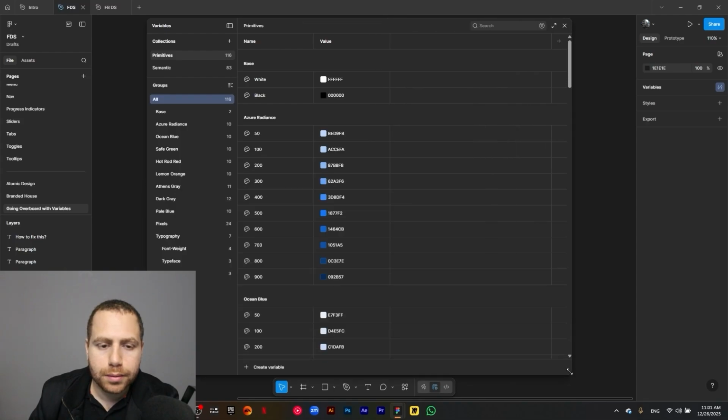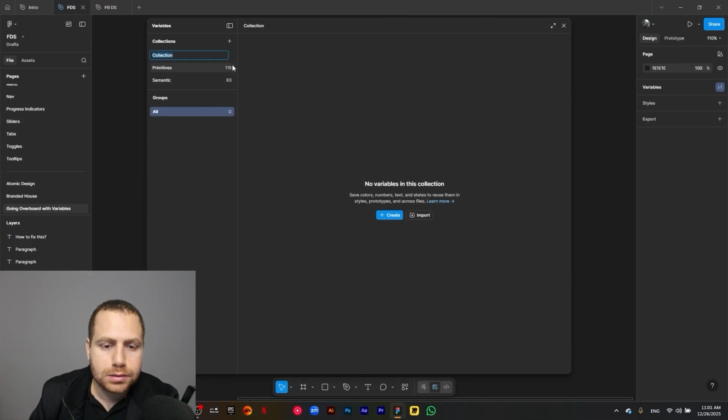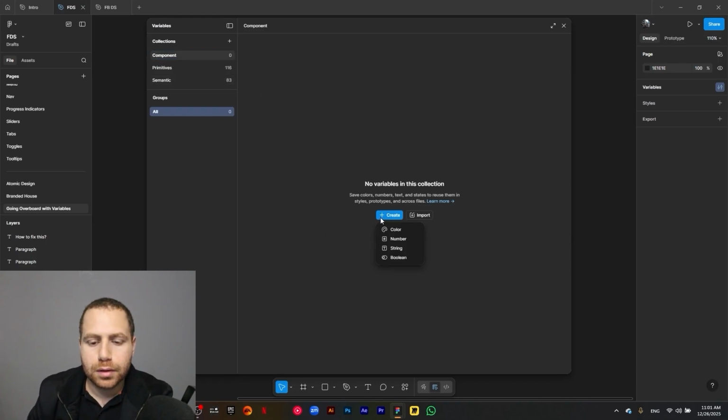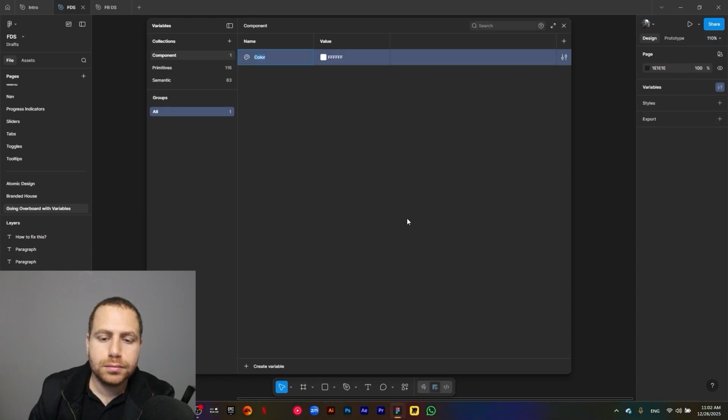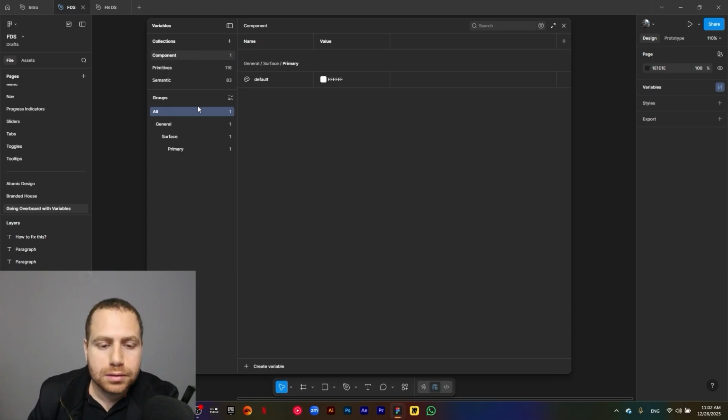All right, so we're gonna make a new collection like so. I'm gonna call it component. I'm gonna create color. We're gonna say this is general slash surface slash primary slash default. All right, so we're going to have subfolders like this.